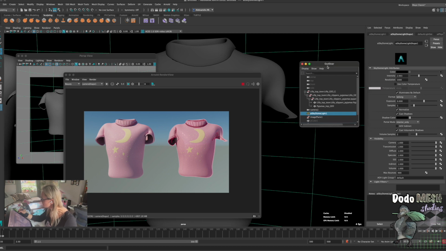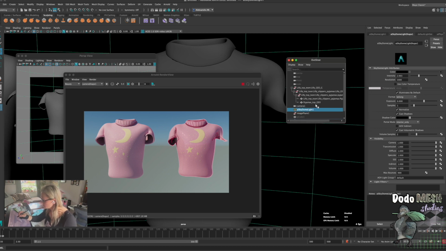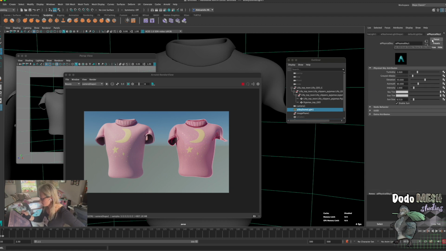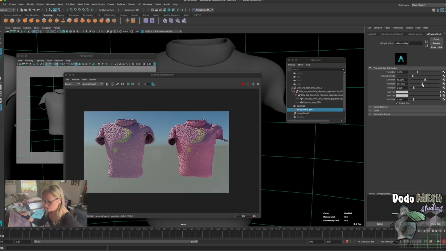Okay, so we created the physical sky, not the sky dome with the HDRI. I'm going to use this one. So we increased the intensity a little bit. Okay, and then let's go to the aiPhysicalSky1, and let's play first with the elevation and azimuth. Is that how we pronounce it? Who knows? Let's try azimuth first. So you can see it's basically rotating the sun, I think. That's what it's doing.